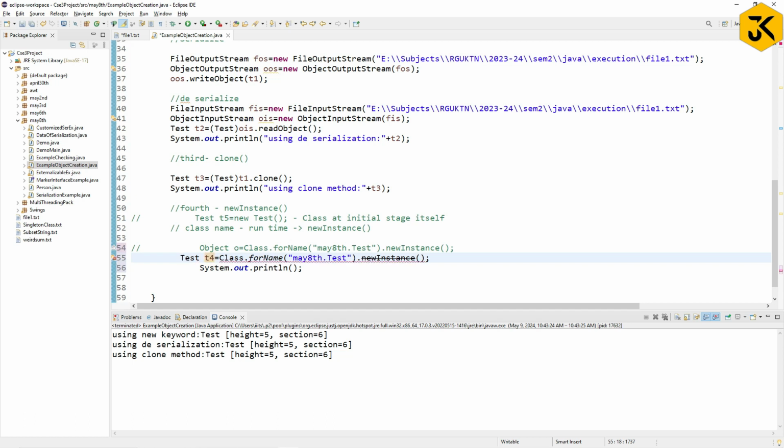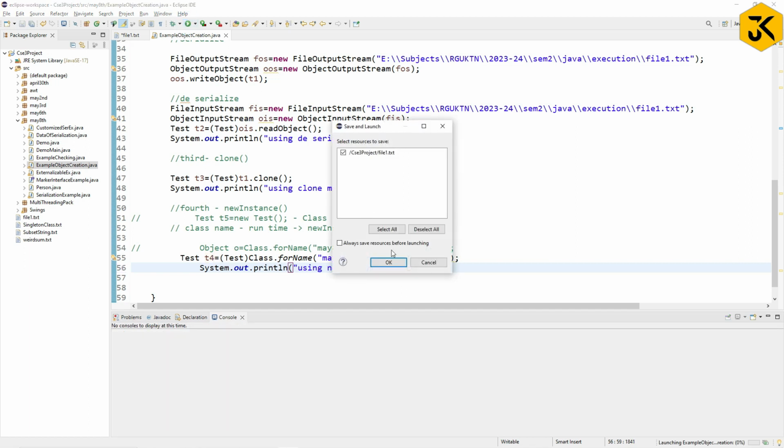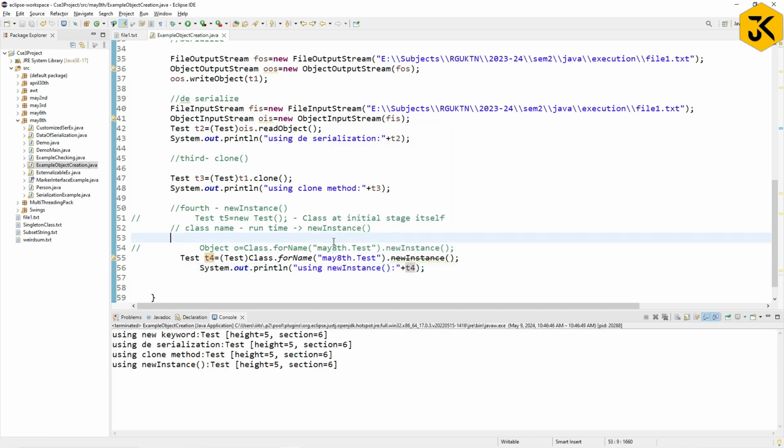Test t4 equal to, I am trying to convert the object into the test class by casting, using the new instance method, plus t4. Save and run it. Yes, good. Using newInstance, you got the same thing or not?